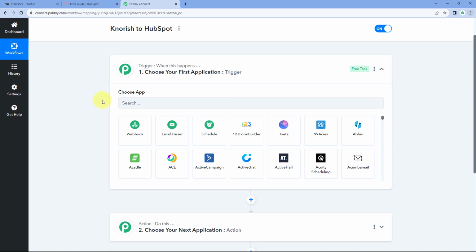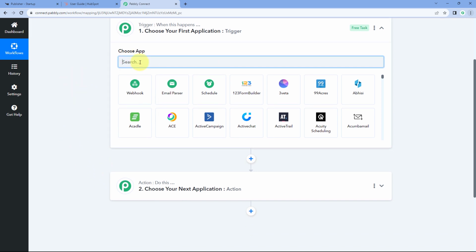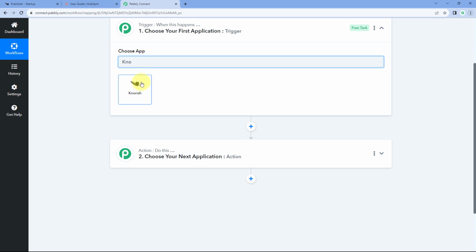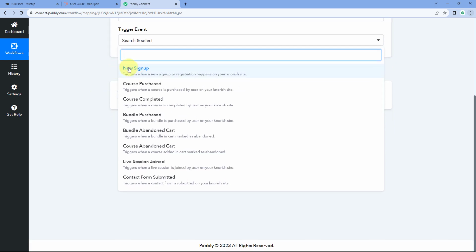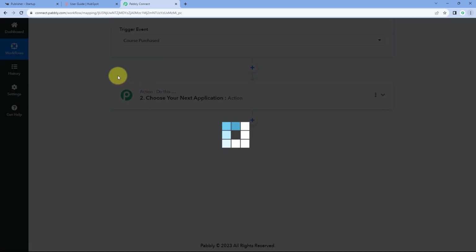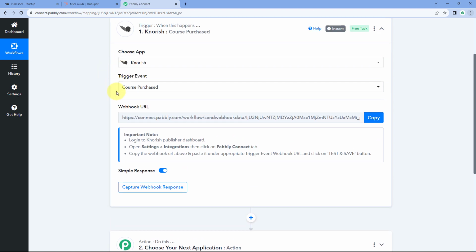Then after that, using this Pabbly Connect automation, we are going to send the details of that student, of that customer to HubSpot, and we are going to add that person as a contact over there. So let's see how it is done. Starting from the trigger window, in Choose Apps, search for Knorish. Just select it. After selecting Knorish, in Trigger Event from the drop-down, select the trigger event as Course Purchased, because we want to get the details whenever a course is purchased in our Knorish account.